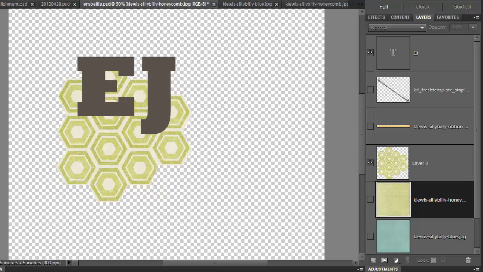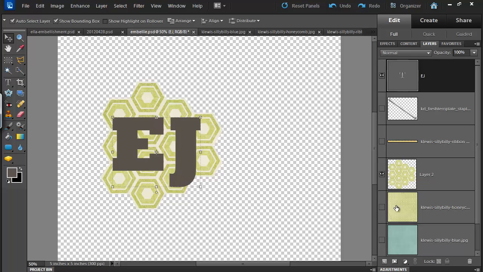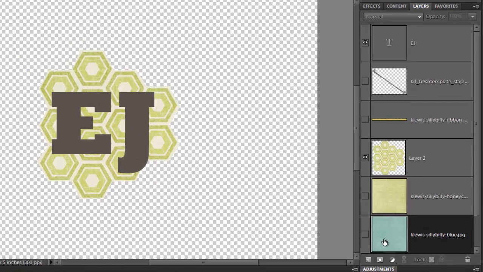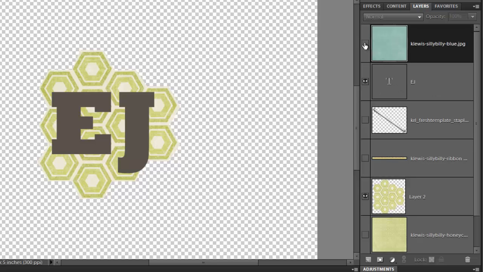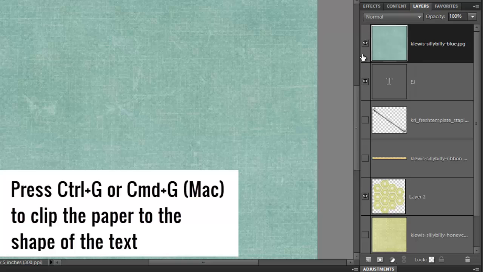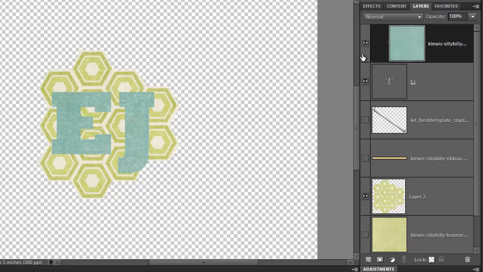Now I'm just going to work on the text. So I turn on this text layer and move it to about where I'd like it to be. Now I want to make this text look as if I've cut it out from paper and inked the edges of it. So I'll move this blue layer in the Layers panel just above EJ. Turn it on and then using Scrapper's best friend in Photoshop Elements, which is Ctrl G, I will clip the paper to the shape of the text. So instantly it looks like my text is cut out of this matching paper and it looks great.